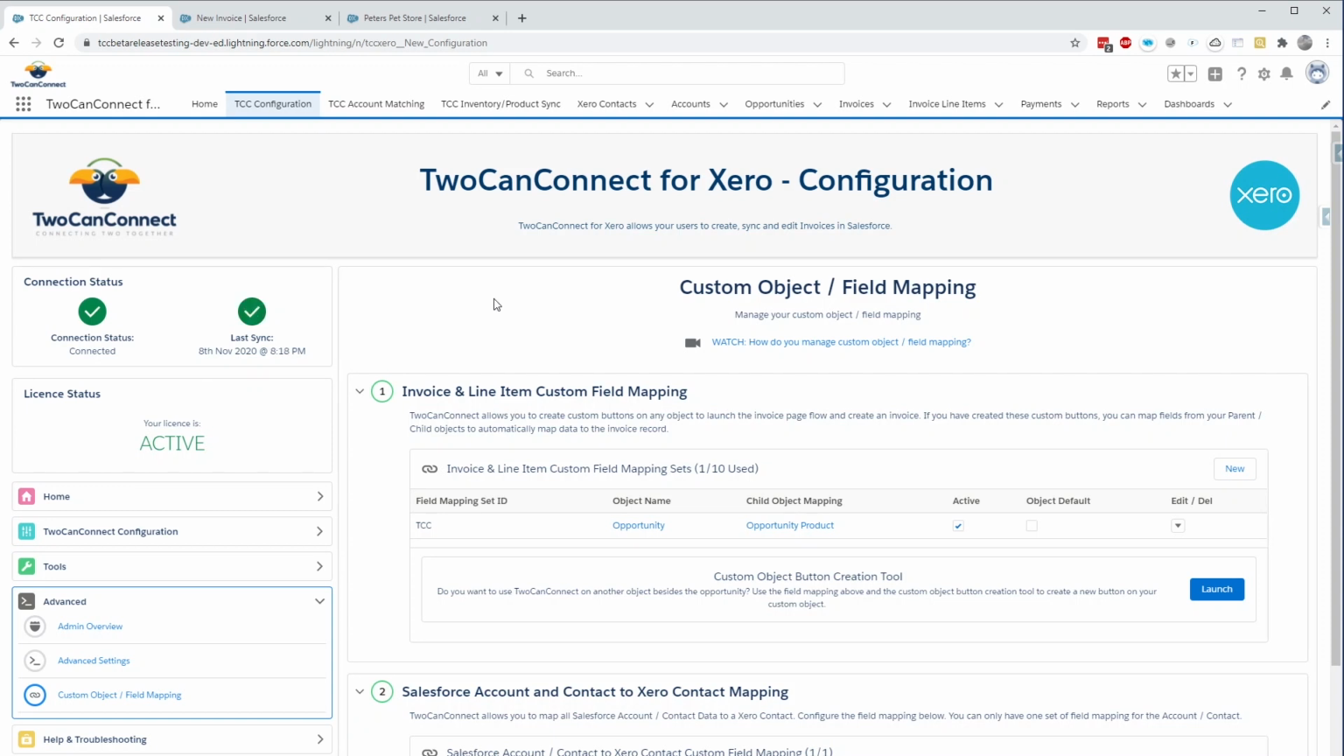Part 2 of this video covers if you want to use custom objects to create invoices that you can send to Xero. Out of the box, we give you the opportunity object mapping, but you can choose to bring in either standard objects such as cases or orders, or custom objects that you've created that you want to invoice from. In this example, we're going to use the cases object to map into TwoCanConnect.